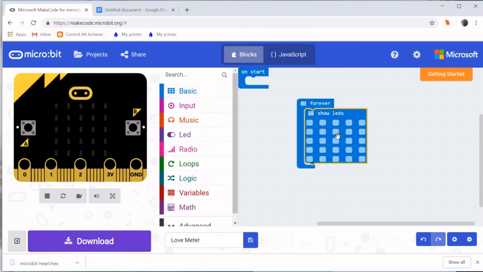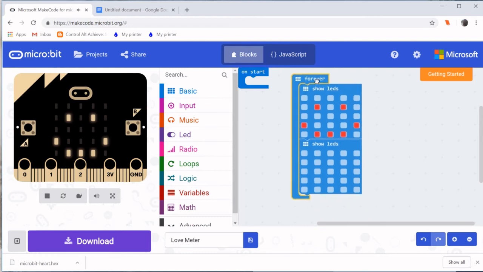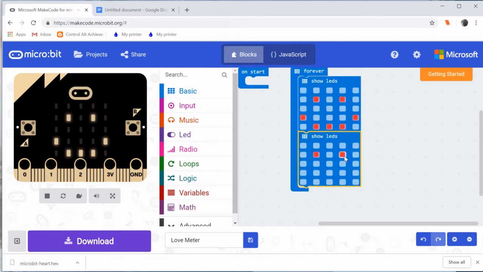I'm going to drag out some LEDs. I'm going to try making a little smiley face. Now I'm going to drag out another one, and I'm going to make a sad face. As soon as I click off, I can see it start simulating it. If this is too fast, I could put a pause in. This is only one of many possible solutions.